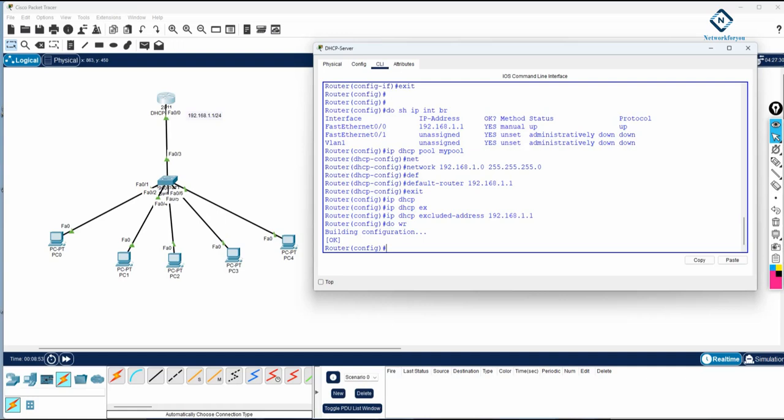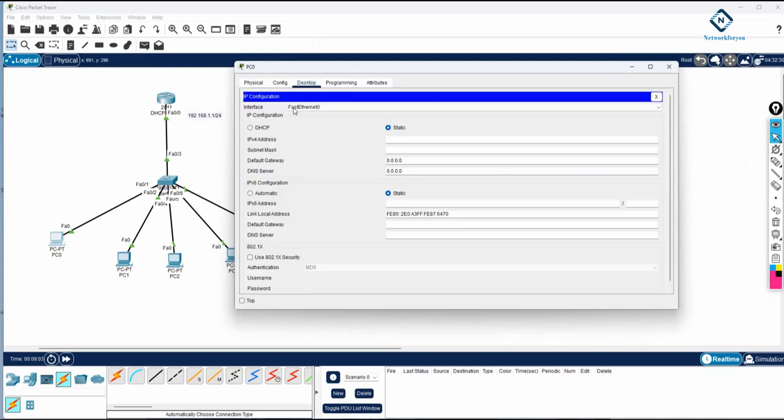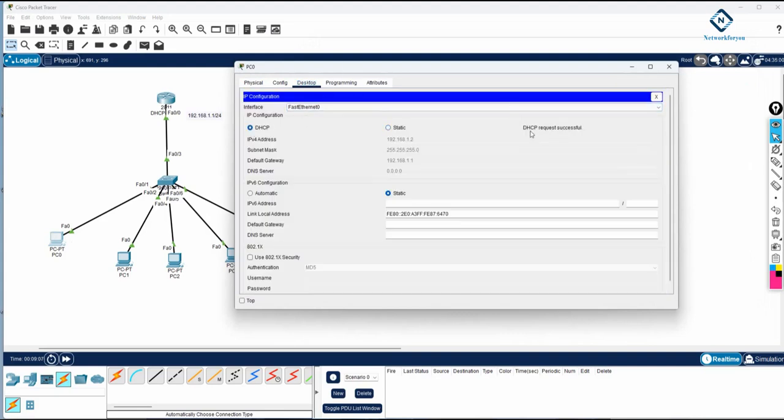We will test now. We will see the magic, how our computer is going to get the IP. So how you will check: go here, open the desktop, click IP Config, click DHCP, and you see it says requesting. You can see the DHCP request is successful and you are getting the IP, the subnet mask, and the default gateway.